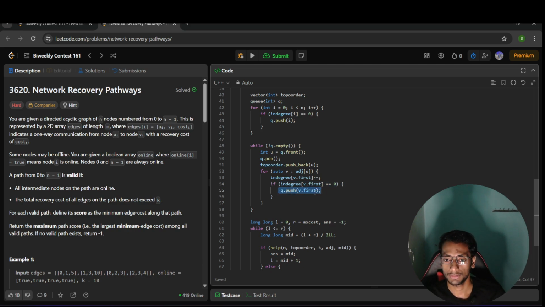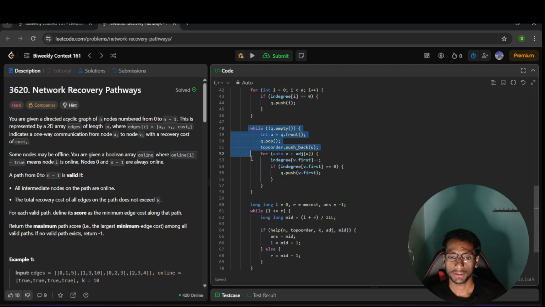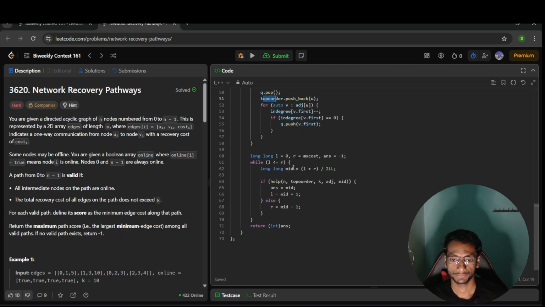Whenever the in degree is 0, that means we have consumed all the edges coming to this current node v, correct? So I'll store this into the queue. Okay, so after this while loop, in the vector topo order, I have all the nodes in the topological order. Clear?